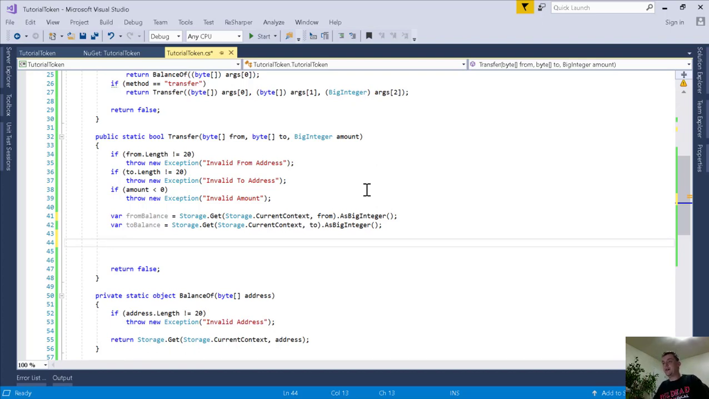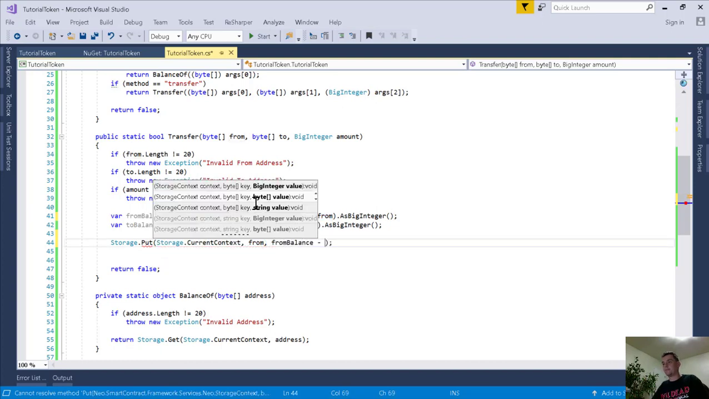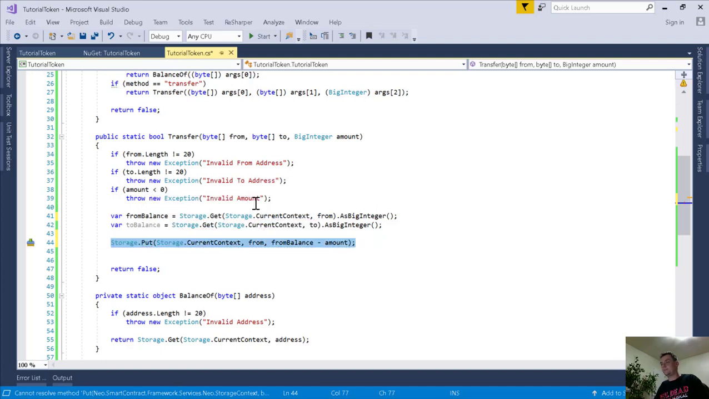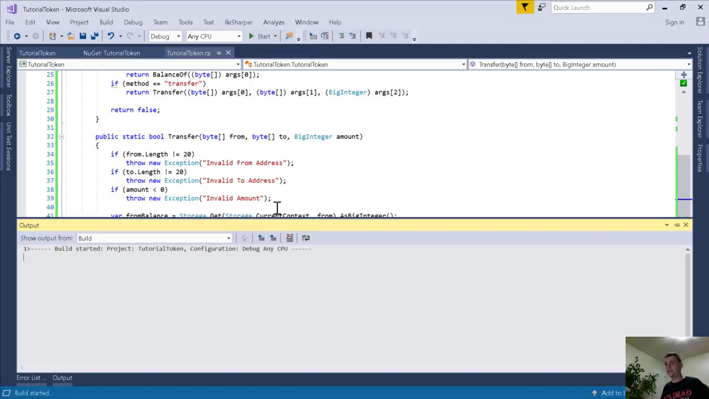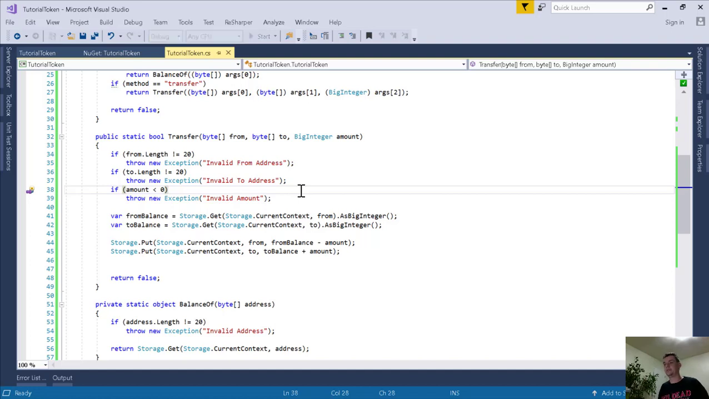Now what we need to do is update storage. I'm just going to grab this, and we're going to use toBalance plus the amount. So this is how I was saying that this is basically just acting like a database here. And there we go. We now have a transfer method. And we're good to go, right?